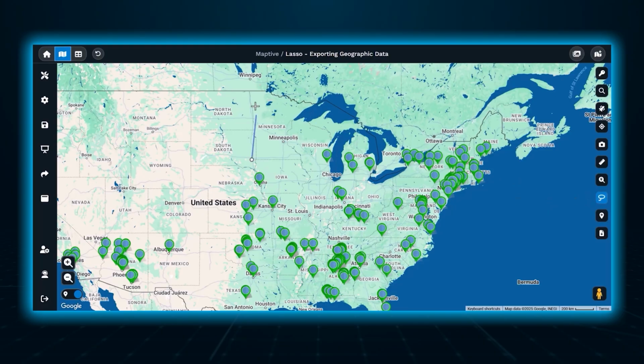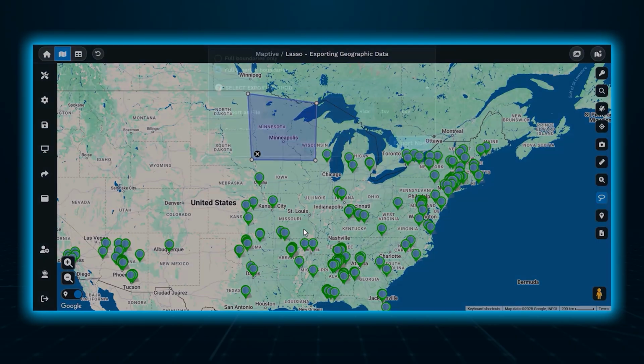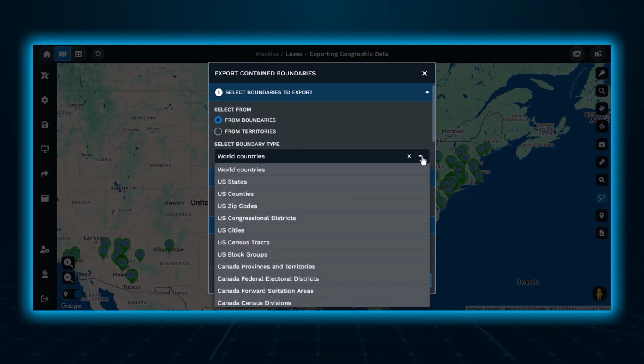Now, if you needed information from the map, this might be the place to do it. So this gives you the ability to list a list of zip codes, a list of counties, a list of states. Basically, any boundary we have within the program, you can export that information.